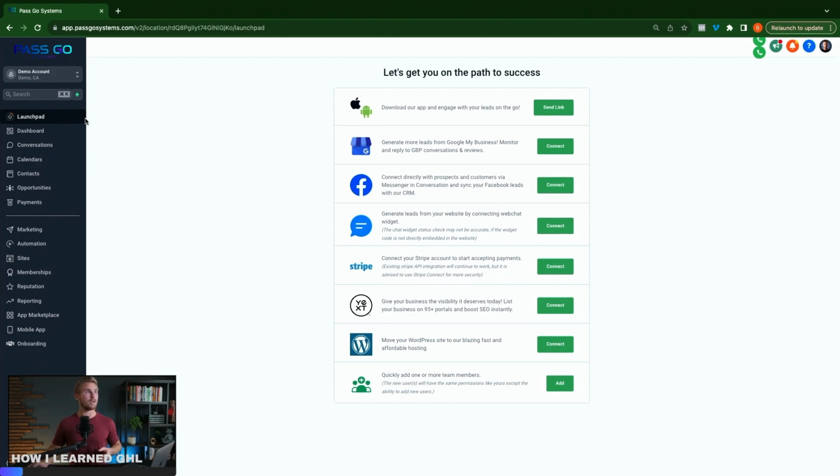So where we're going to start is we're going to start in the Launchpad, and we're going to go through all of these different tabs in here, and I'm going to show you everything that you need to know to start learning this software as quickly as possible.